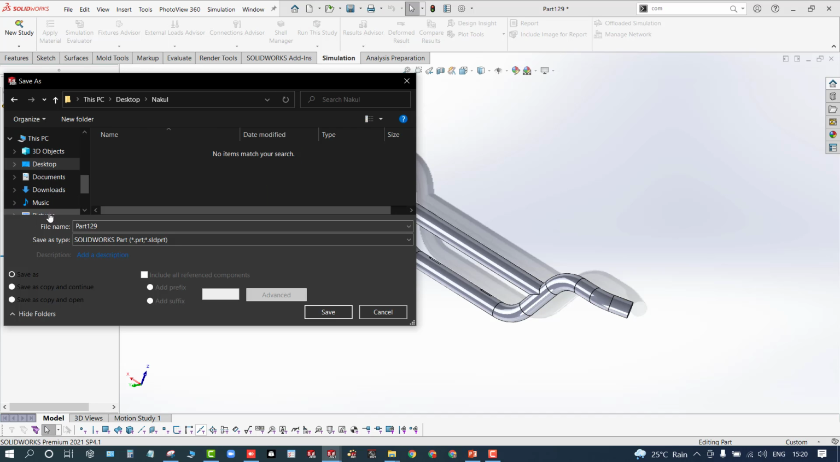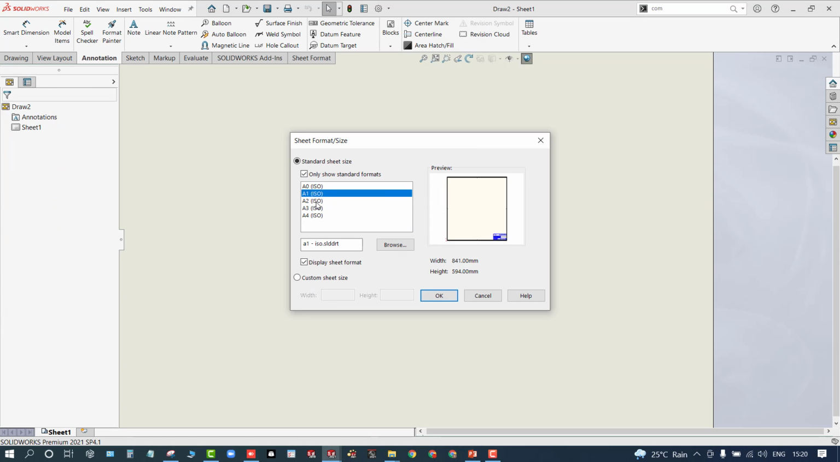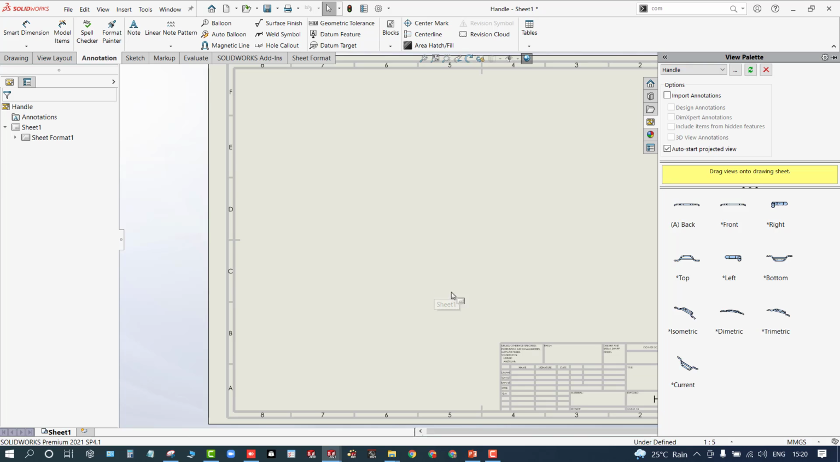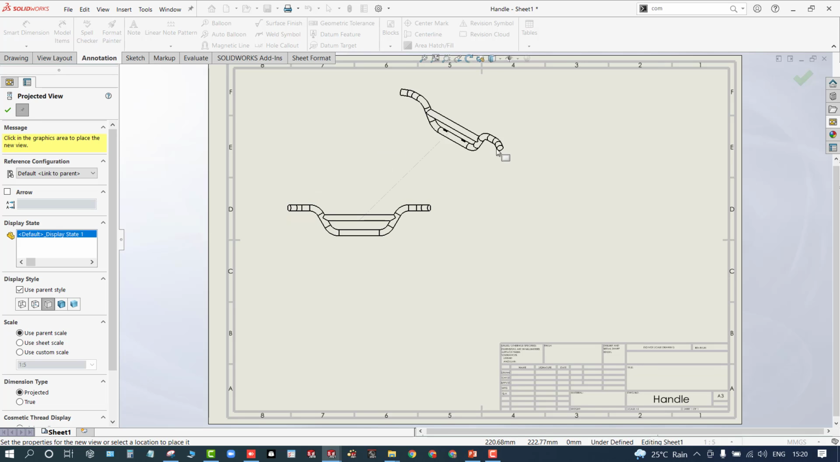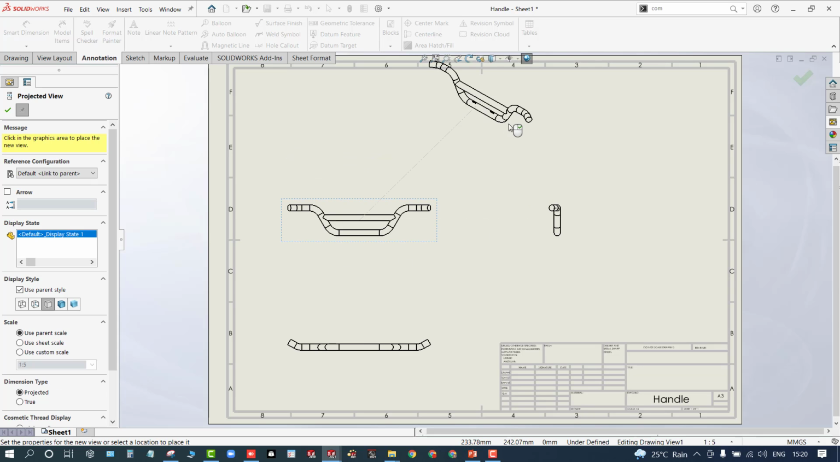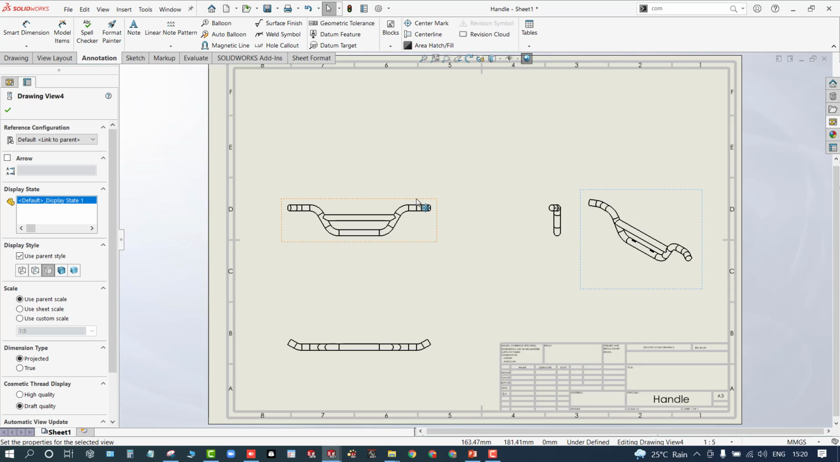Okay, this should be handled. I'll select A2 or A3 format for this. Here you're going to get all the views, so you can simply drag and drop them. Let's say I want the bottom view, you can drag and drop it, and you can have the remaining views. If you don't want the isometric view, you can leave it, but I think isometric is needed everywhere to understand which component that is.